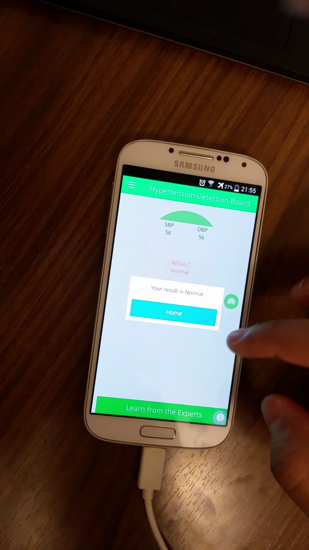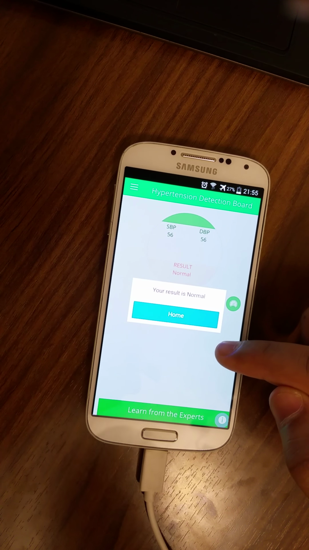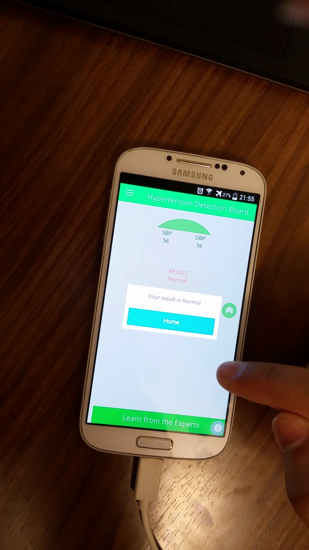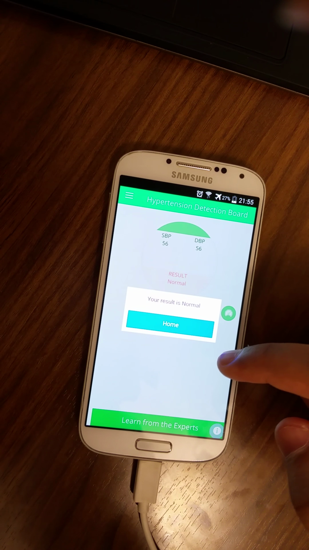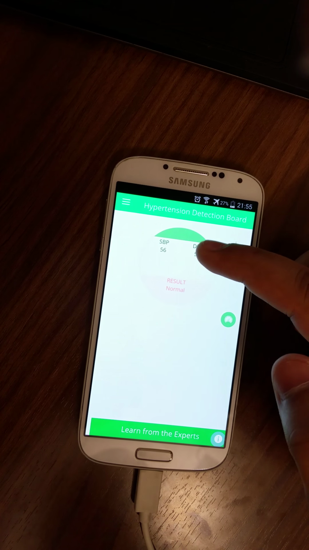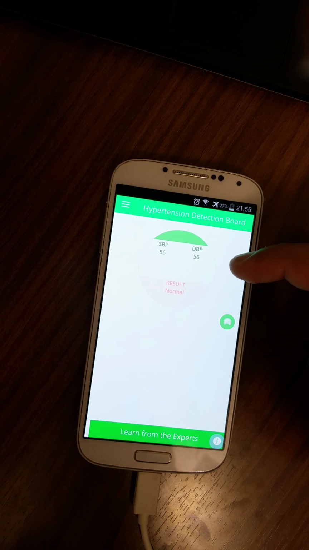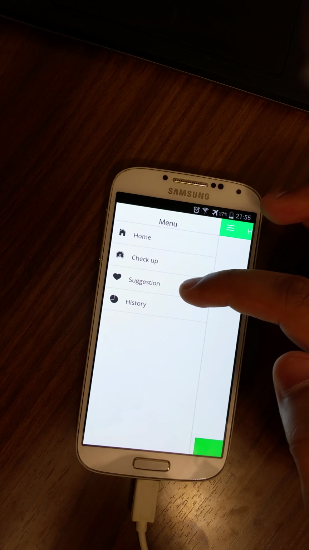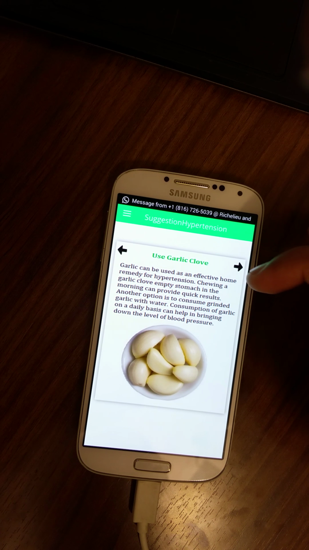It says the result is normal, and that was the vibration feature which might be captured in this video. That is another Cordova hardware plugin which we have installed in our application. So it says that if you have SBP 56 and DBP 56, the result will be normal. Let's see what suggestions we have for hypertension.